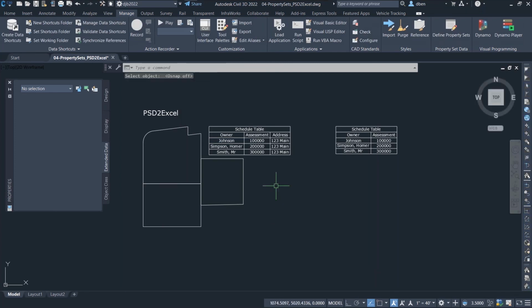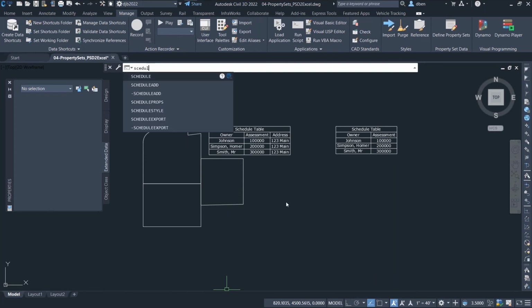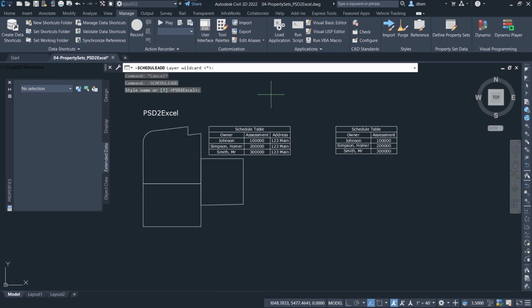If I had xrefs, I'll say yes, because all I did is I did schedule here. We'll do it one more time. Or no, it was actually this way. Sorry, let me back up one. It was dash schedule add. And again, I don't have one in here. So right here, scan xrefs. I didn't run through that or test that, but I'm wondering if you've got an xref that has property sets, and everything matches, it would scan that xref and say, okay, you've got this xref that has these owners, this assessment, this address, and that xref is polylines. Again, I'd have to test it.